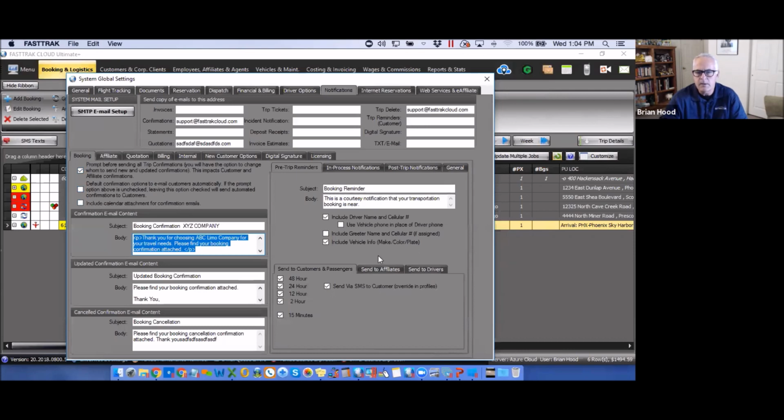Right side, we have our pre-trip reminders. This is going out to customers. Heading on it, what you include, driver name or cell number, greeter name if there's one assigned to it, and you can also send vehicle information to that passenger. Down below are the settings of when they are sent. You can select one or all of them. If you are using SMS, it will send a text message to them as well.